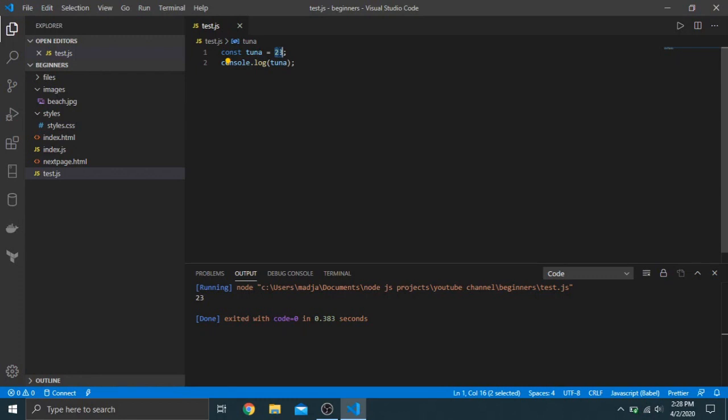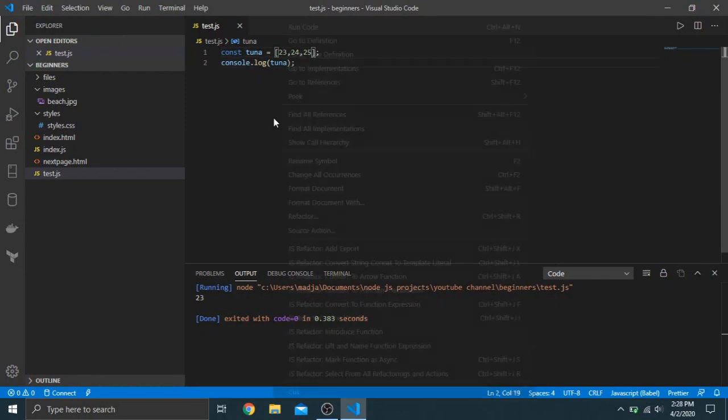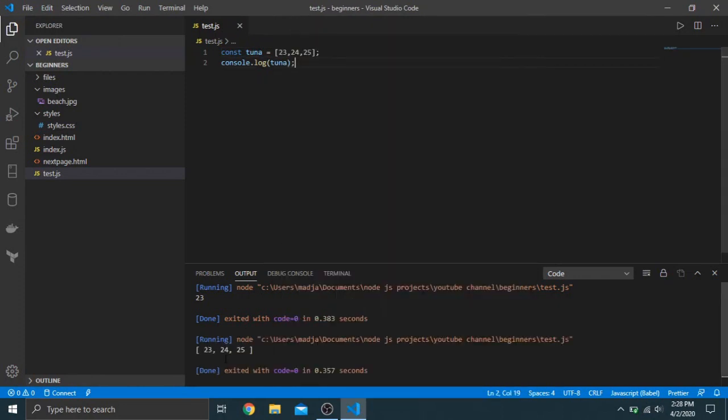We can also do an array, which is basically a list. You can do numbers, so 24, 25. And then if I run it, you see we get the list there. I can also loop through an array.